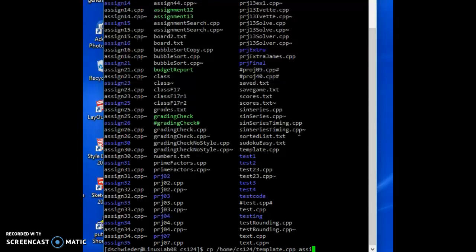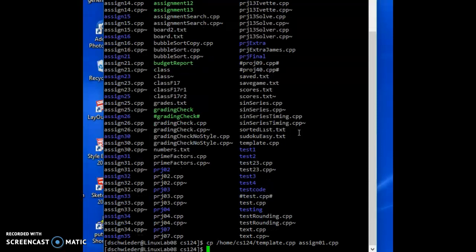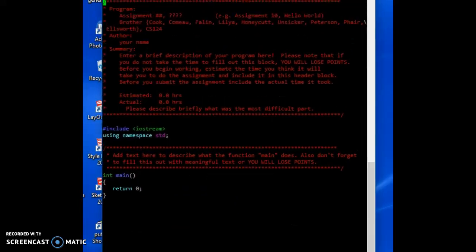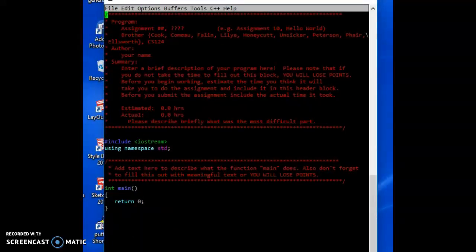cpp, we'll call it assign00.cpp, assign01.cpp. Okay, so that created a file. If I listed it, you would see it there. But then here is our editor, it's called Emacs. Assign. And now you can see here is our file. This is the template. You're going to use this template every time.